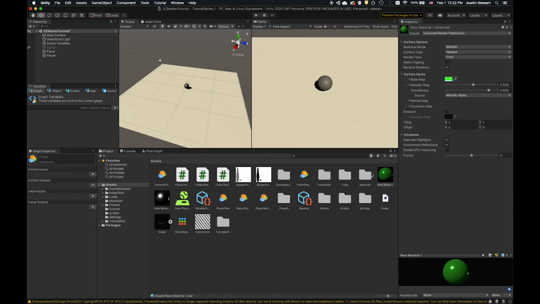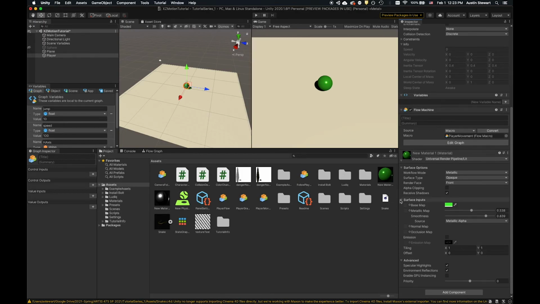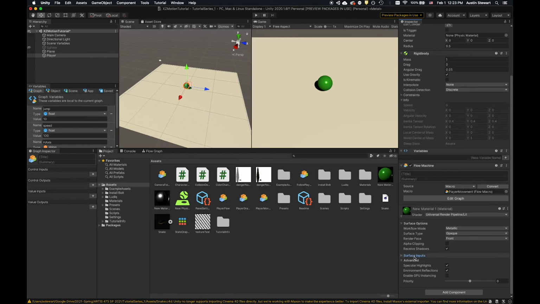Okay. So now that I've done that, I've got this new material. I probably could have put it in my materials folder, but who cares? I can click on this and I can apply it to that sphere just by clicking and dragging in there. Or, right, I could select my player object and I could drag it down and do it here. So now that I've got this material component on my player, I'm going to make sure I select my player.